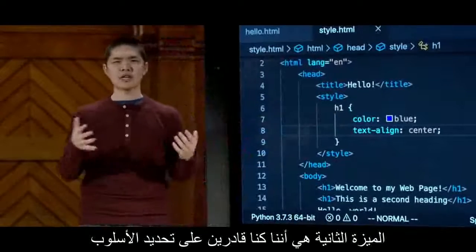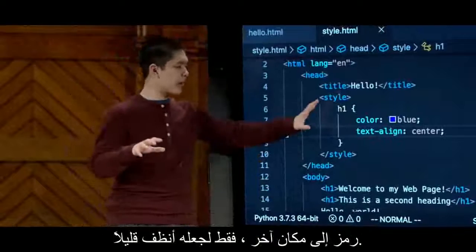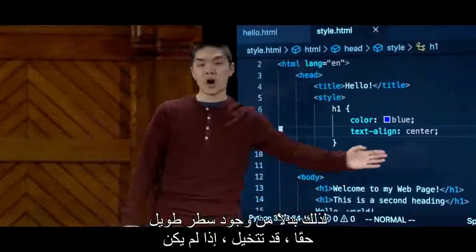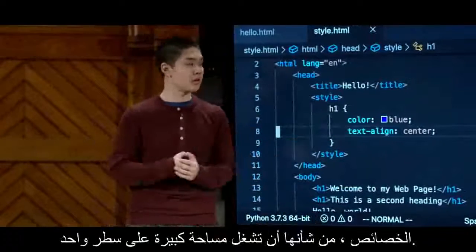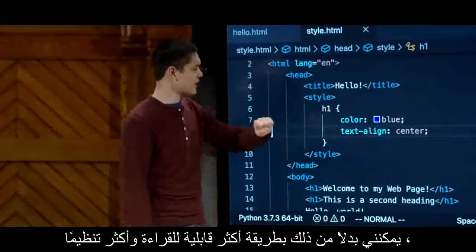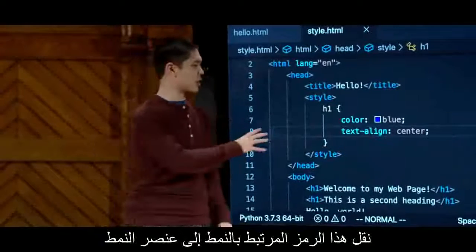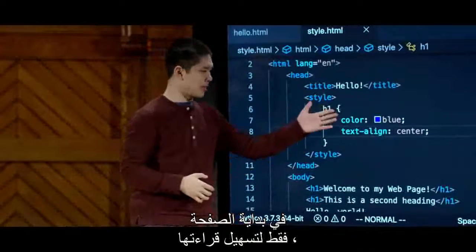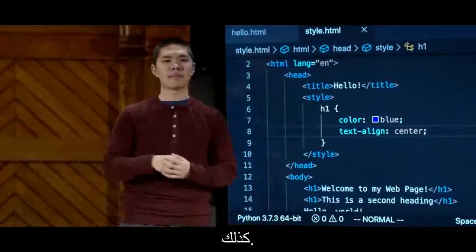And advantage number two is we've been able to factor out the style code to somewhere else to make it a little bit cleaner. Instead of having a really long line, you might imagine if we had not just 2, but maybe 5 or 6 or 7 different CSS properties that would have taken up a lot of space on one line, I can instead, in a more readable, more organized way, move that style-related code to the style element at the beginning of the page, just to make it easier to read, easier to visually understand, and to clean up the body of the web page as well.